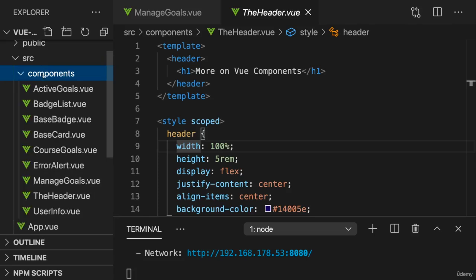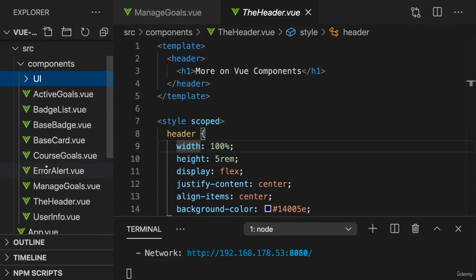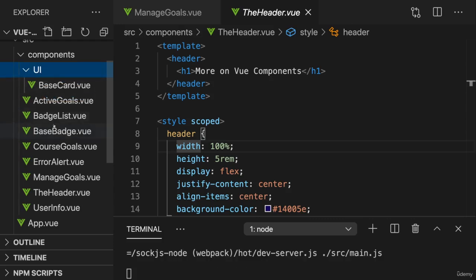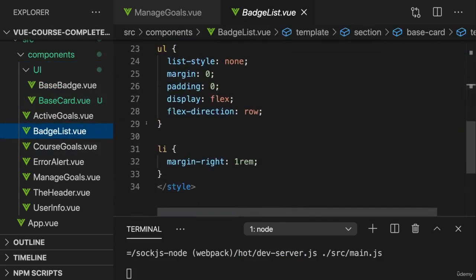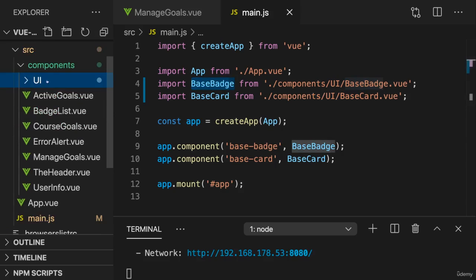For example, we could create a subfolder named base or UI for all those base components, like the card here. So I'm moving the base card there, I'm moving the base badge here. Of course, when you do that, you want to make sure that you update all the imports you're using. So in main.js, I'm now importing base badge from components/UI base badge, and the same for the base card. Otherwise, Vue will not be able to find these things and your project will break.